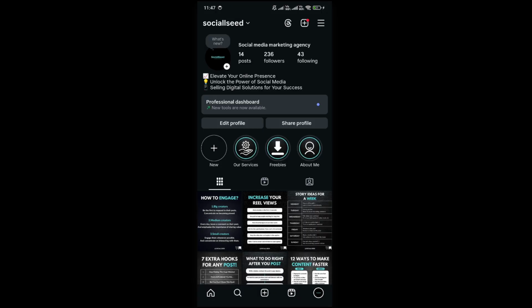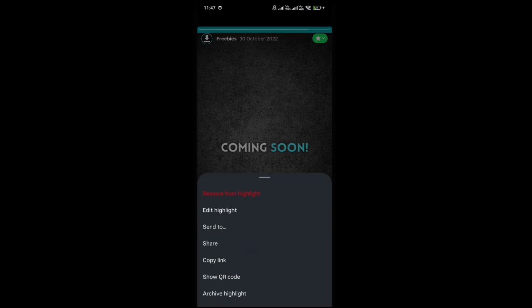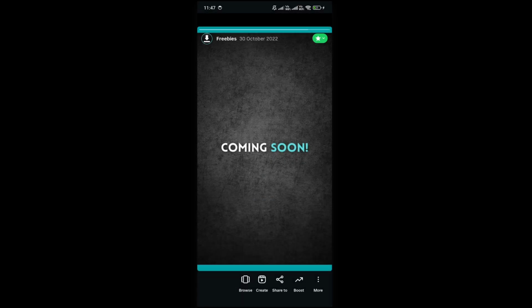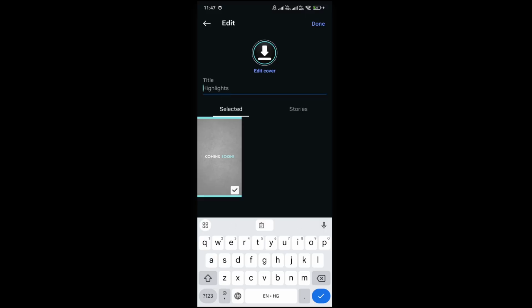Alright, here we are. Now click on any one of these highlights and now click on these three dots on the bottom right corner and click on edit highlight. Here on the title, paste the code you have copied and click on done.